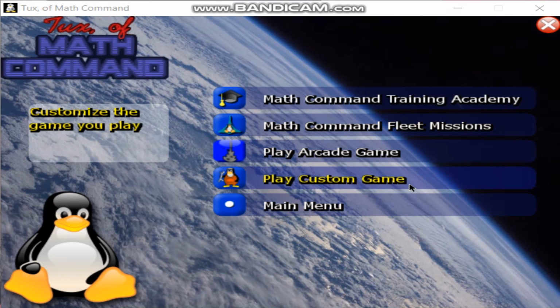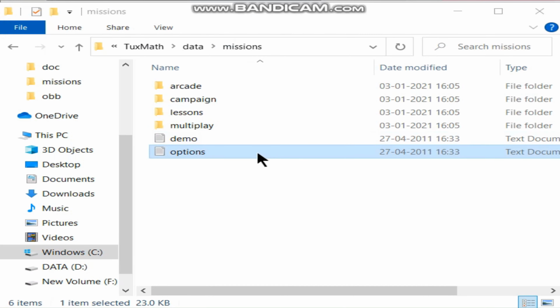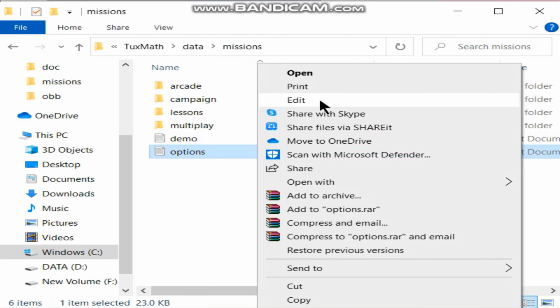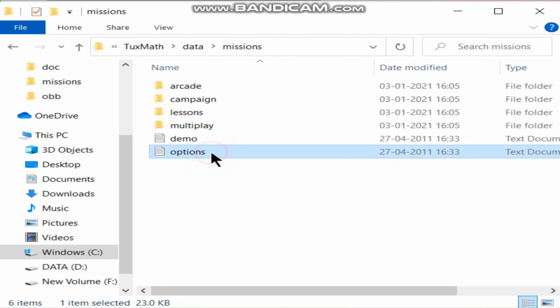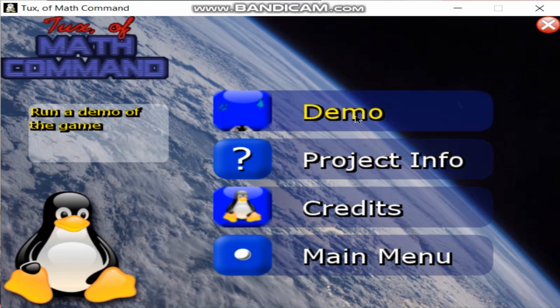The Play Custom Game option can be used to play a game based on the config file in the player's home directory. You can edit the options file in your home directory to create a customized game. More Options has the demo mode as well as credits and project information.